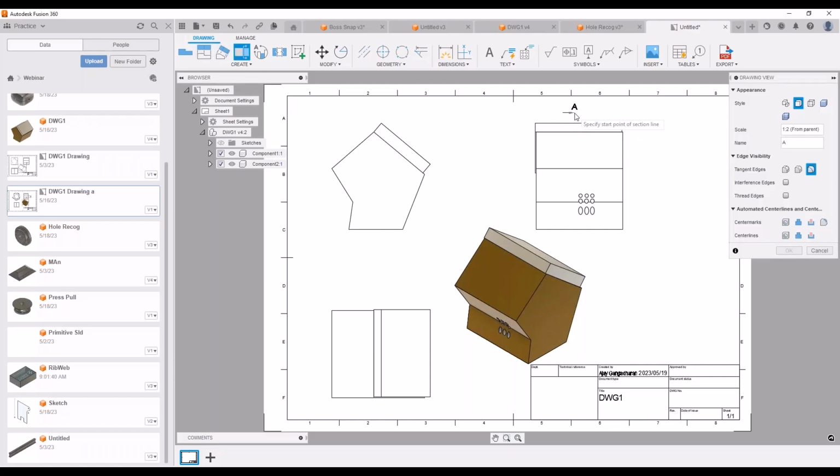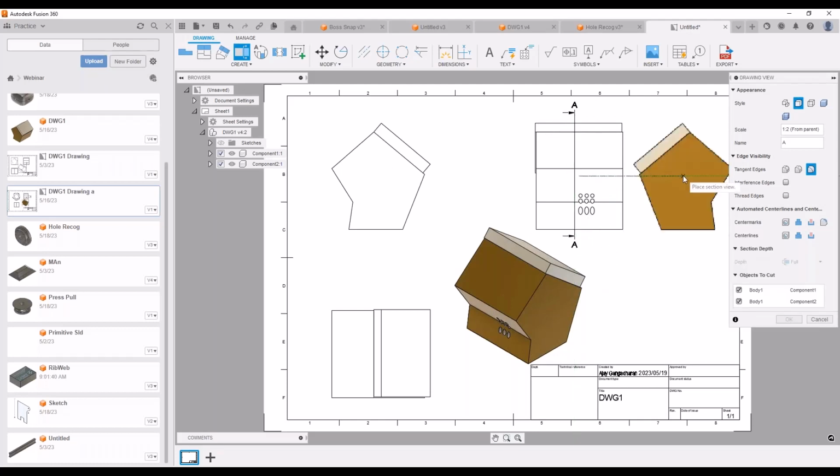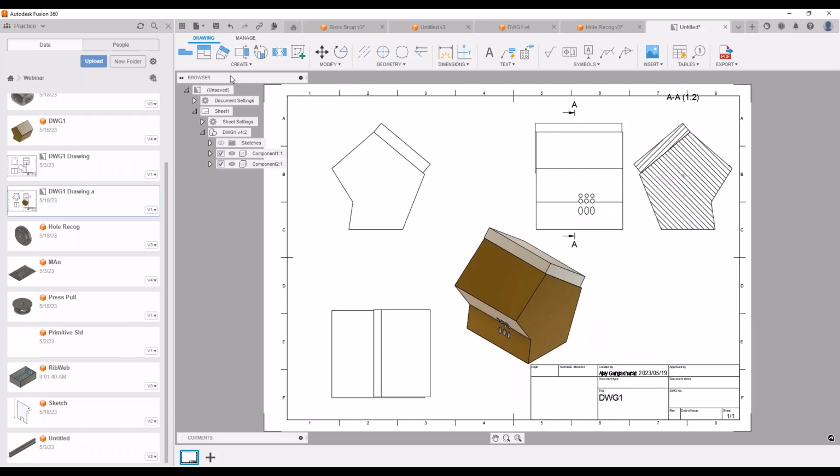You can just select the tool, the side you want, and then when you right click and say continue, it gives you a section view of the part along that line. So okay, there you go.